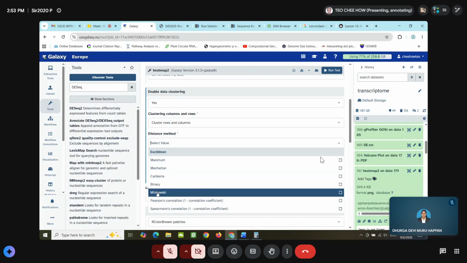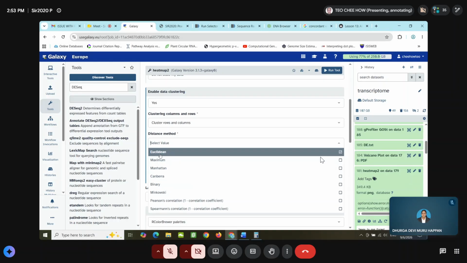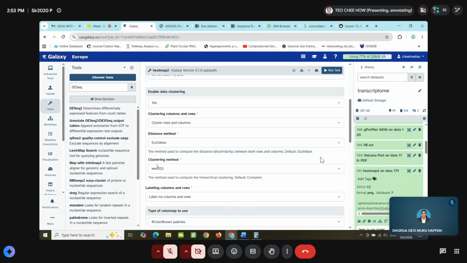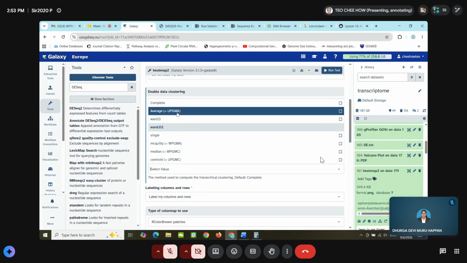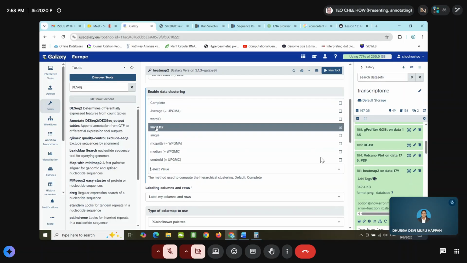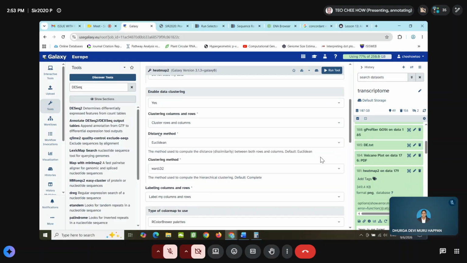There are many, but generally for DC we use this one. Clustering we use the D2. I mean there are other methods. You can use average sometimes, but we usually use this one.